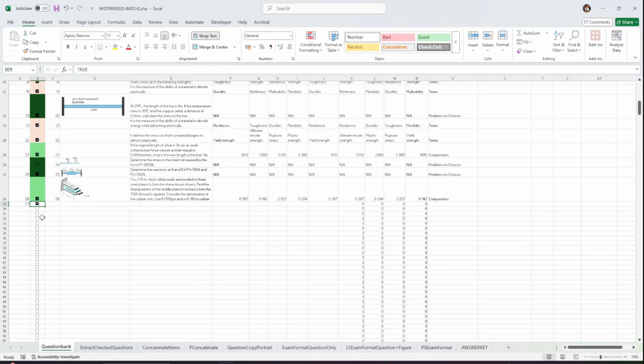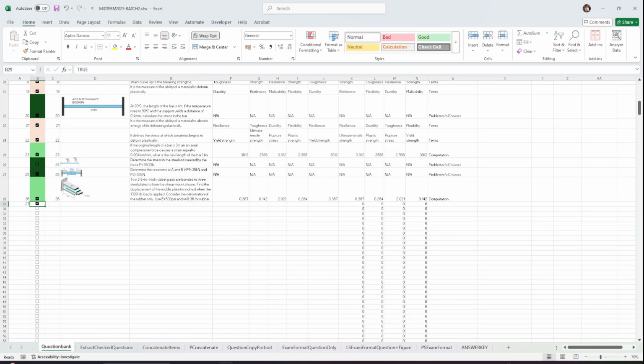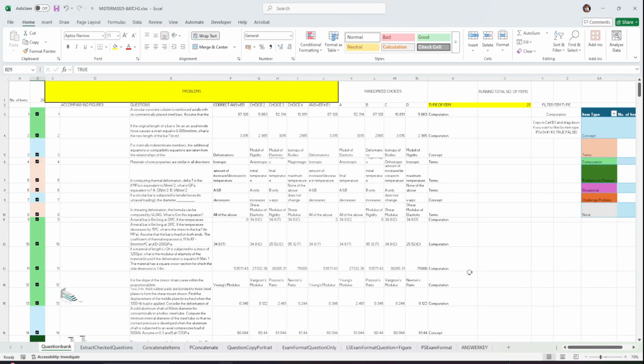Now, the more items you have in the question bank, the better. Because you can just check all the items, and then in your exam format, just copy the number of items you want. So you can extract a specific number of questions. So usually, for CE board exam subjects, this is ideal for MSKC items.